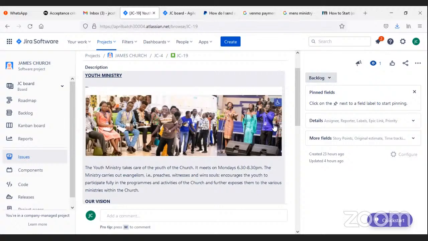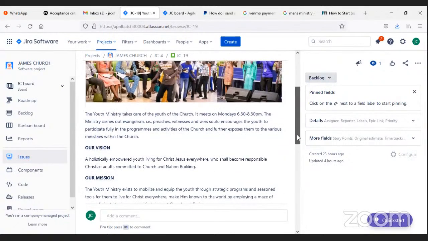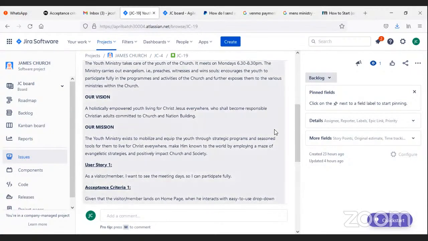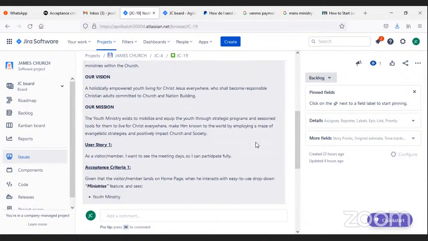So, apart from the mission and vision of the church, which can be found on the homepage and the about us page, the ministry have also carved their own vision and mission out of the church's general vision and mission statement. So they say: a holistically empowered youth living for Christ Jesus everywhere, who shall become responsible Christians committed to church and nation building. And then they have the mission. The youth ministry exists to mobilize and equip the youth through strategic programs and seasoned tools for them to live for Christ everywhere, make him known to the world by employing evangelistic strategies, and positively impact church and society.